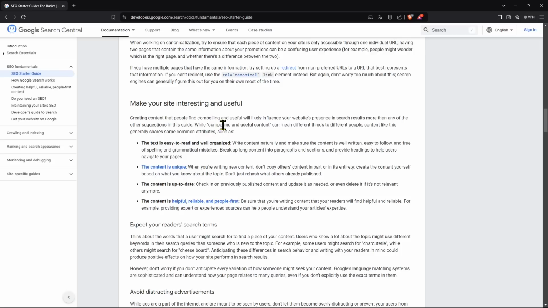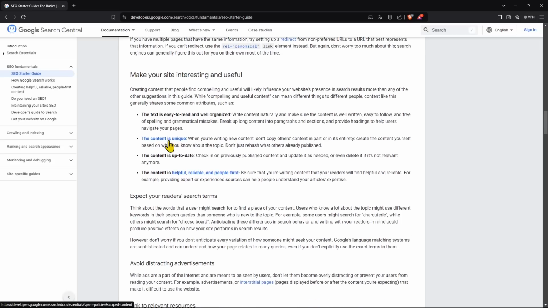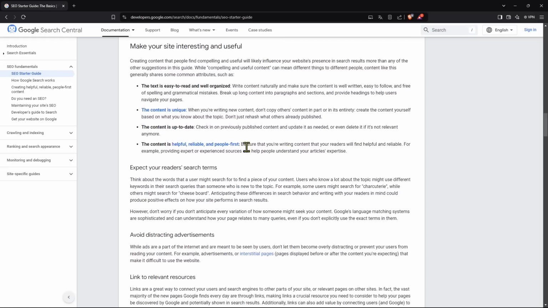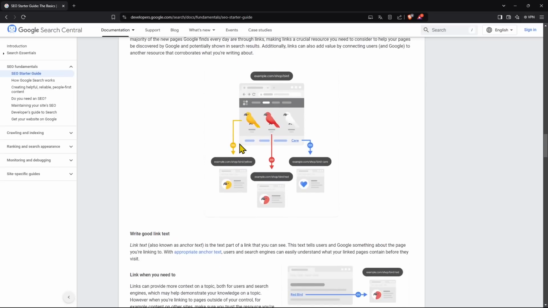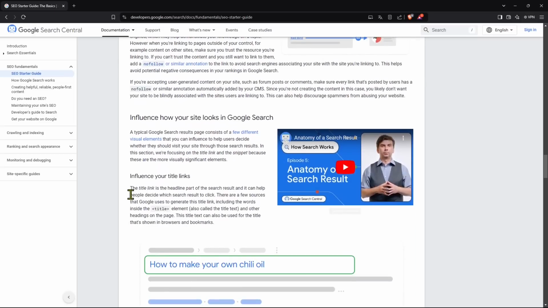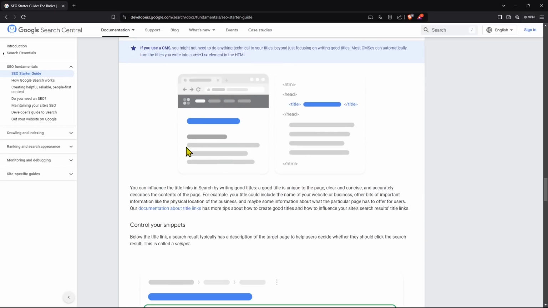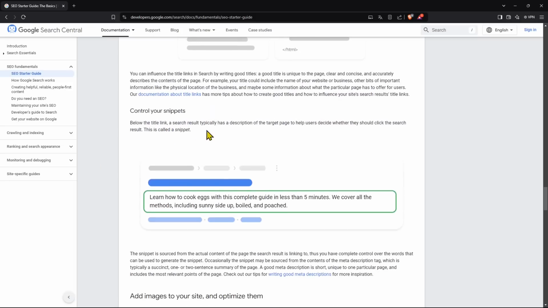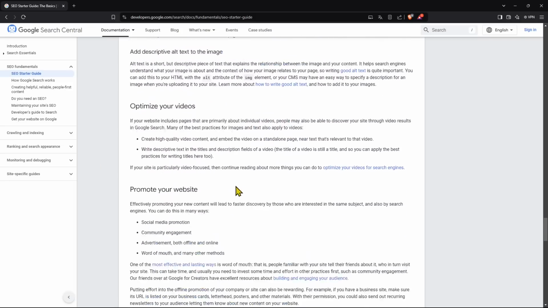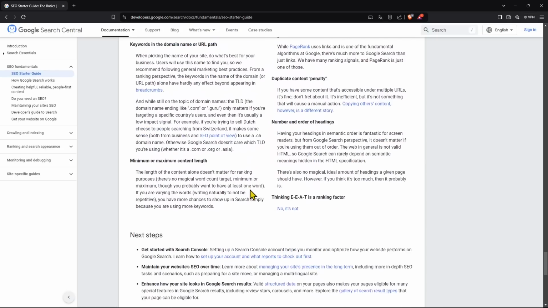You need to have original content. The best is to have unique content like images, multimedia, videos, words and text, etc. And it's helpful, reliable, and it's not deceiving or in some way spamming or things like that. So make sure you have good quality, good architecture, and you can take inspiration not only from this page and the more technical aspects of this.